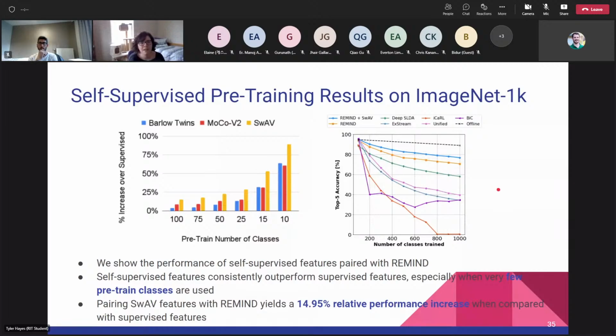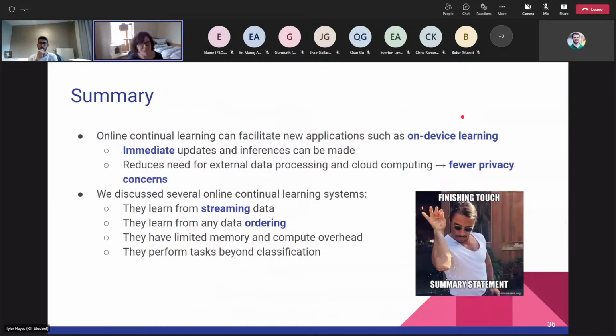what type of pre-training makes sense for continual learning? So I've talked about a plethora of things today. But in general, online continual learning can facilitate several new applications. I think on-device learning is exciting, but there are a lot of other places it can be used. It makes immediate updates, immediate inferences, and potentially fewer privacy concerns. Specifically, I discussed several criteria that I expect these systems to have: let's learn one sample at a time, learning from any data ordering; let's limit the amount of compute and memory overhead; and let's perform some tasks beyond image classification.